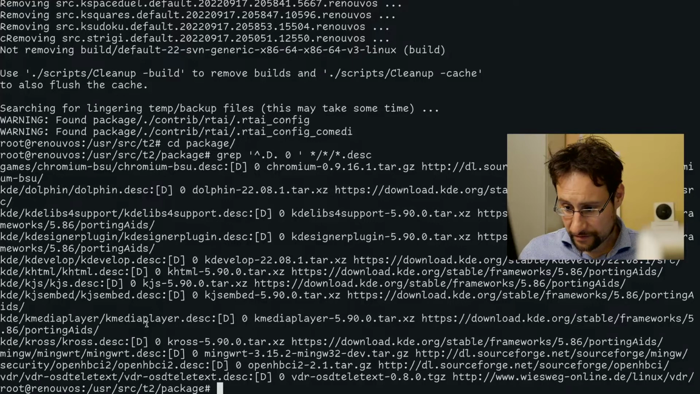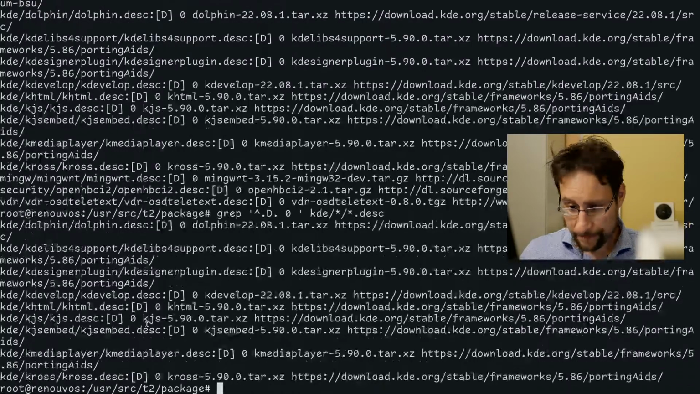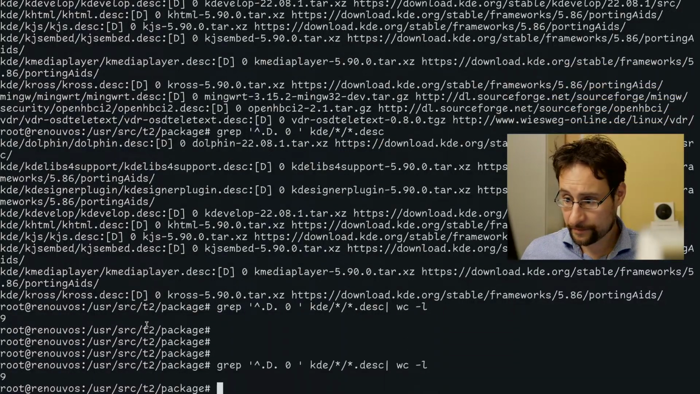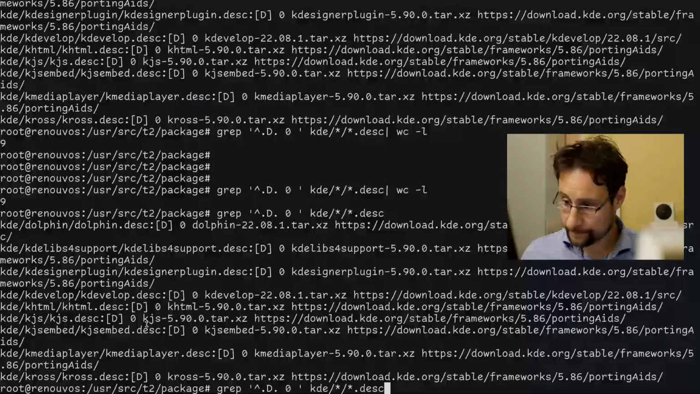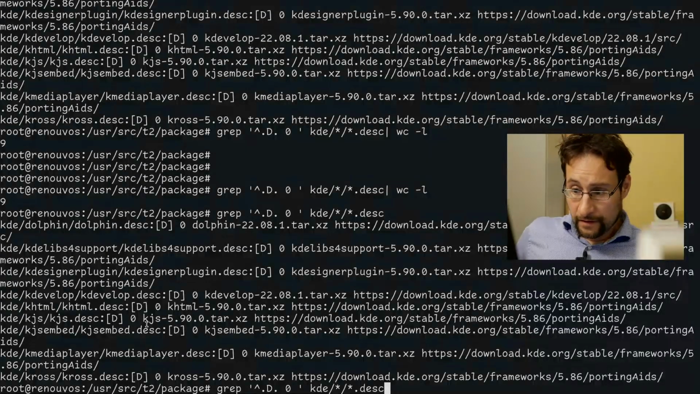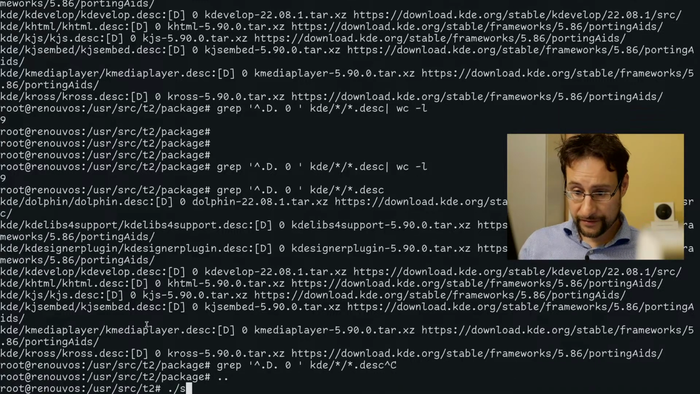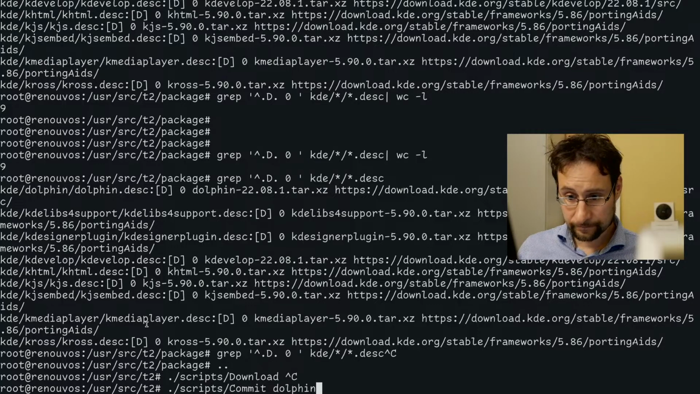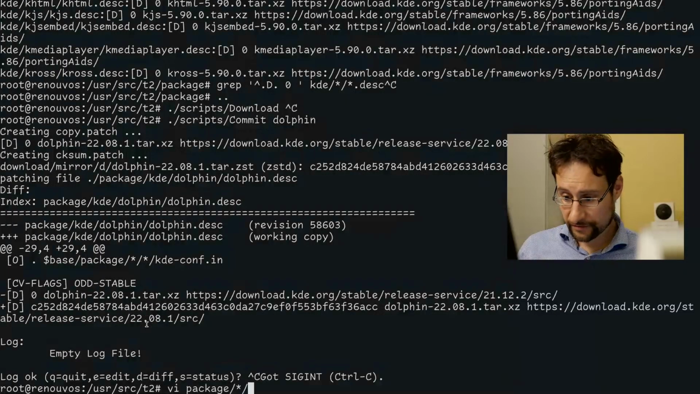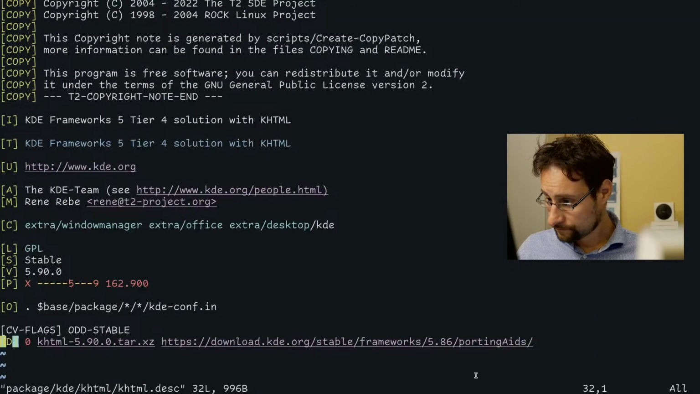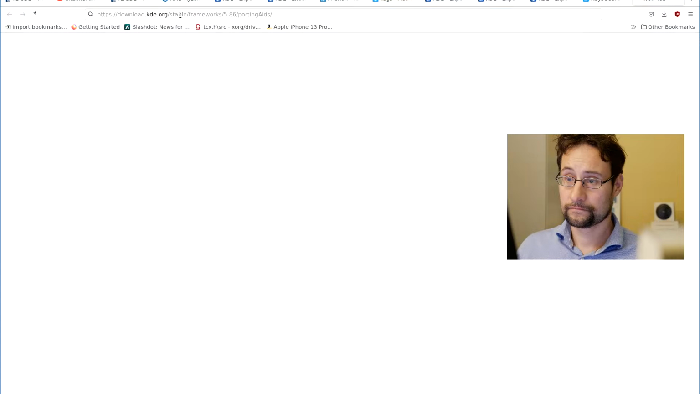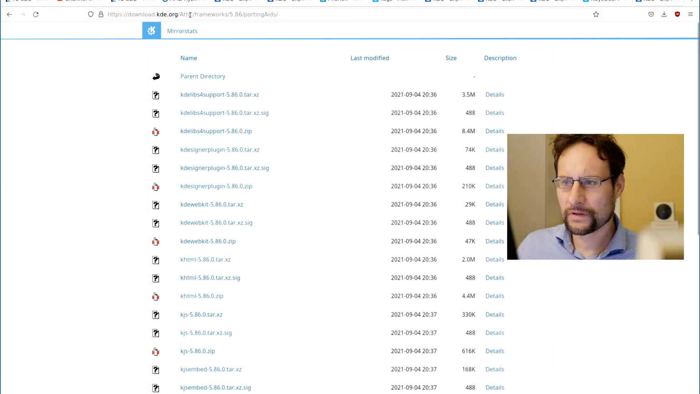Because there's still, wait a second, I also only wanted this on KDE. Okay, there's actually some, 9. Okay, Dolphin we loaded so, and this KHTML is still a thing. Porting aids. It's ethic though.